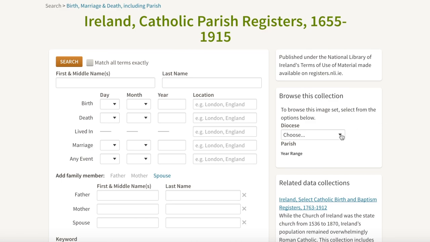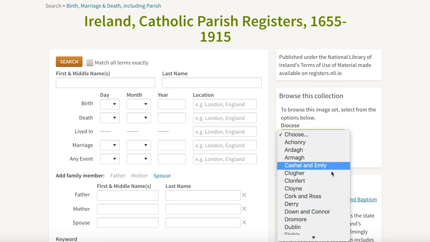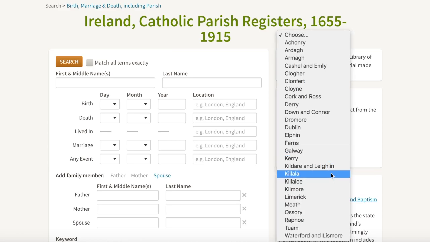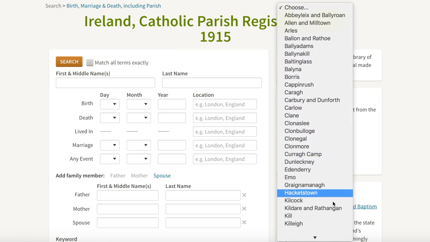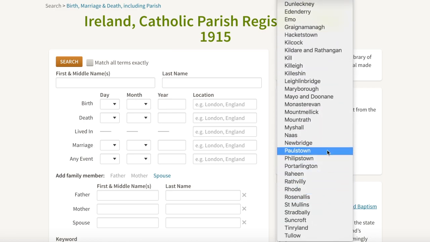So, for example, you would select the Roman Catholic Diocese first. There are some very good maps available online of Catholic dioceses. For example, the Catholic Bishops' Conference website has a very good diocesan map, and Wikipedia also has some very good diocesan maps. So if I selected the parish from where I'm from, which is in the Diocese of Kildare and Leighlin, I get to filter down to Paulstown, which is just here.